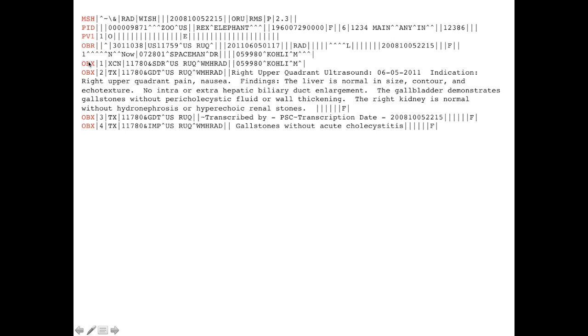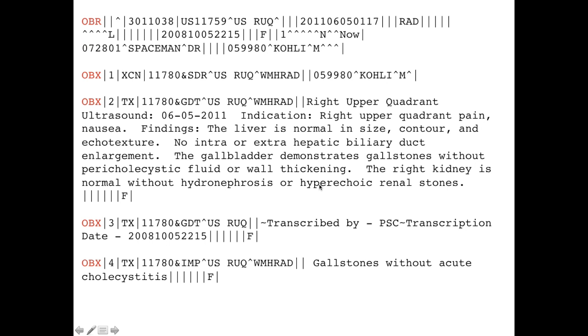And you can see here now that we have these additional OBX fields. I'm listed as the doctor who has done the interpretation, and my report is here inside the OBX segment number 2. And then there's a couple of additional fields. In this particular system, it parses out the impression separately. So this last OBX segment, or OBX4, says gallstones without acute cholecystitis, which was the impression for Rex's ultrasound.